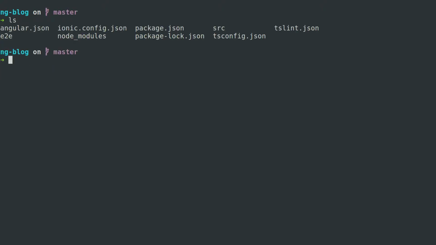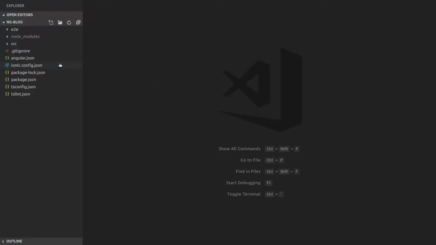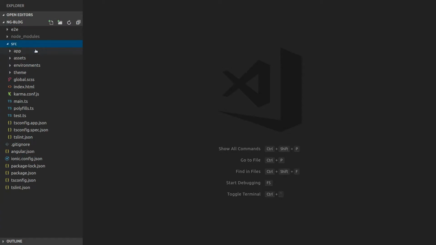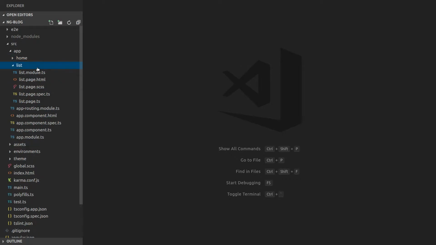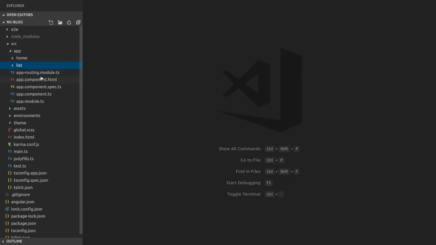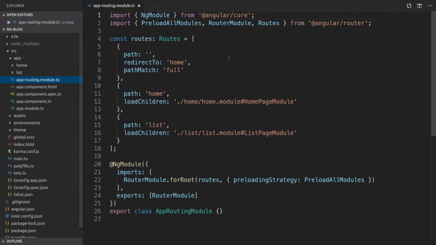Now, we can open it with the code editor. Here are the files that were created. We have a source folder with our app folder, and here is where we're going to put our files, our components. We already have two components pre-made, a home component and a list. The app routing is our main route for the application, which we put all our top level URLs.